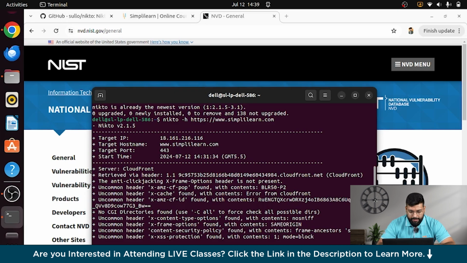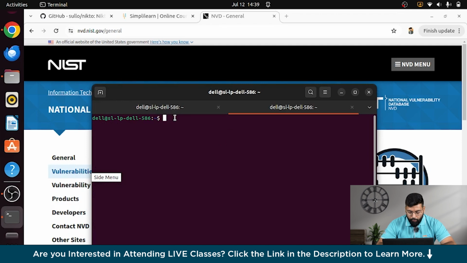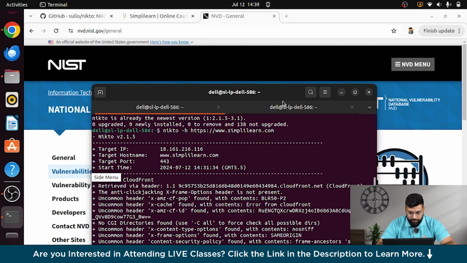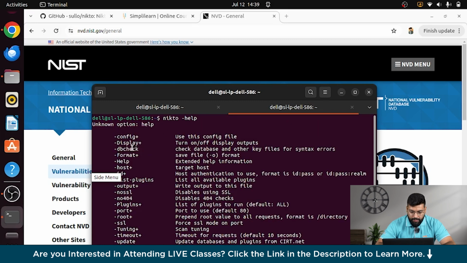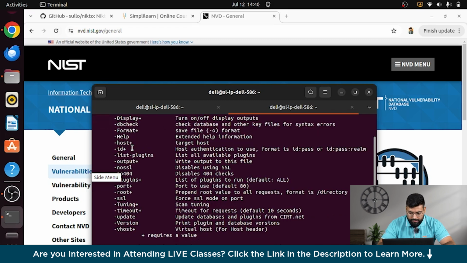So guys, as it is taking more time, I will show you more features of Nikto till then. We are in a new window, and till then, we'll see more features. What you can do is write nikto -help, and you can get all the commands that are used by Nikto. And after this, we have seen the basic syntax where you could just write nikto -h and the IP or the host name.